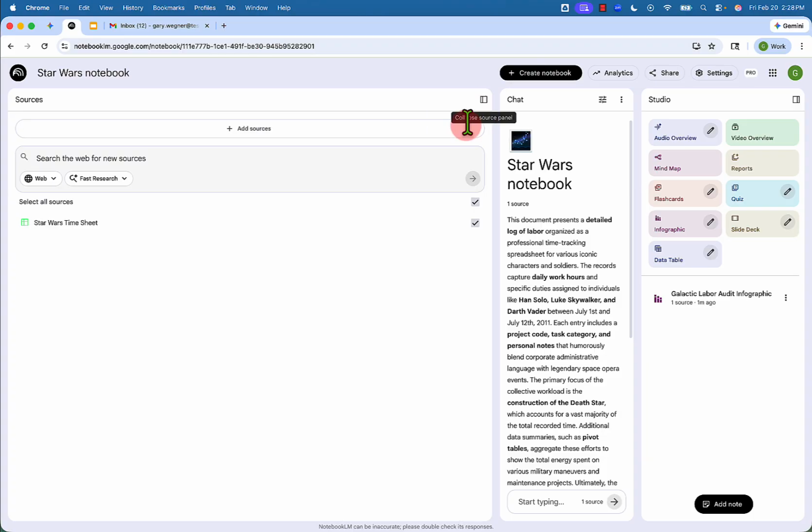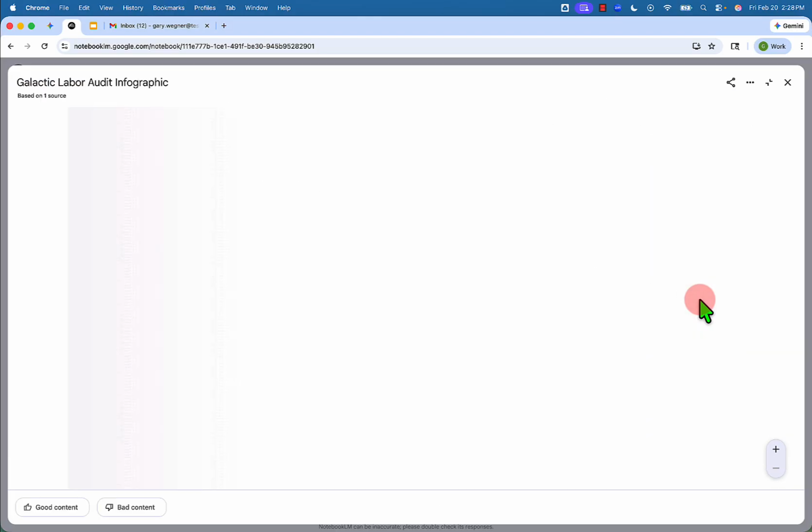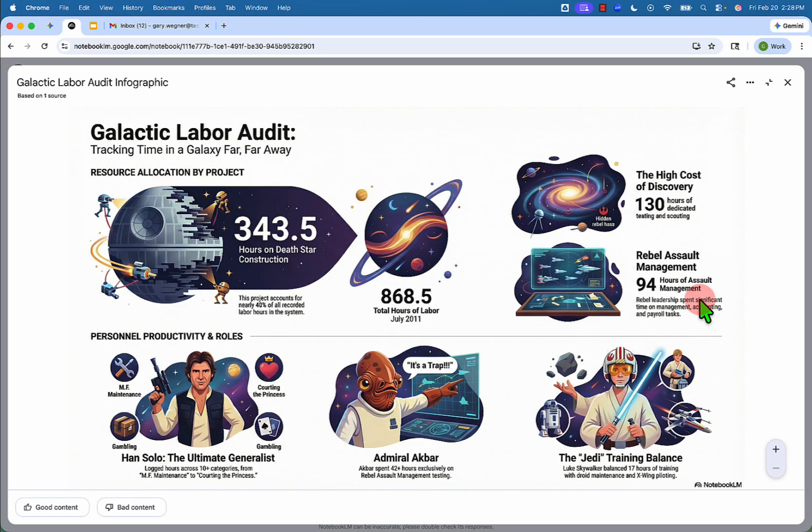So now let's have a look at what it gave us as that infographic. We're going to click to the far right side of our screen. Let's click on that. And there we go. So it's a galactic labor audit. So it's tracking time of everything that was done. And this is actually kind of neat and cool with the cool graphics that are associated with it. So it's kind of neat, kind of cool to do in terms of a graphic. And this was just a fun one, like I said, getting a little goofy here on a Friday afternoon. But I wanted to show you the power of that tool.